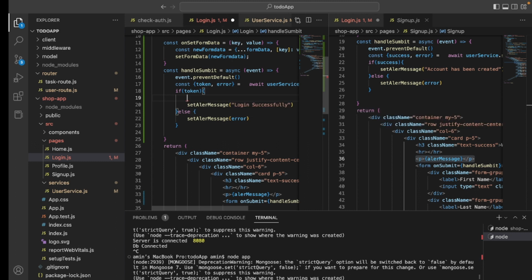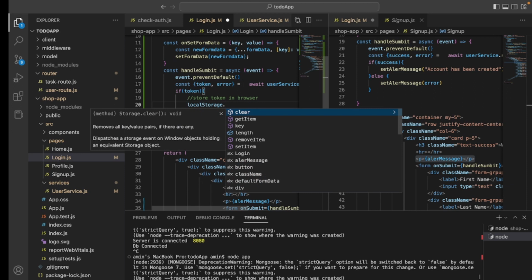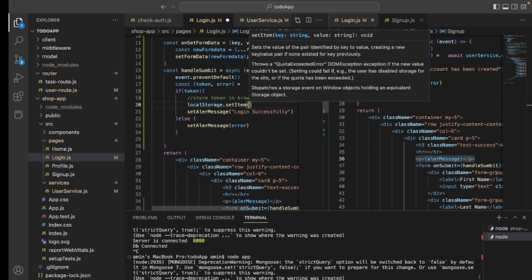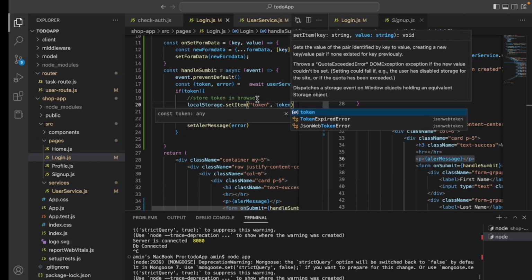Store token in browser. So guys, you have to store this token. Storing this token is very easy. You have to use local storage. Local storage is a component of JavaScript for the browser, and you have to write setItem. setItem takes two things. One is a key and one is a value. The key is token, and the value is whatever your token is. So now I'm going to add this.